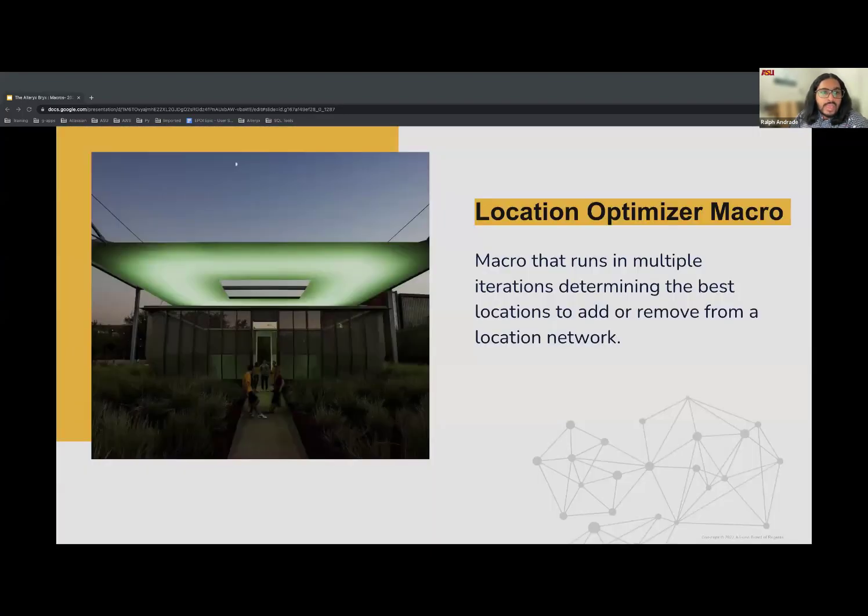Lastly, we have the location optimizer macro. The location optimizer macro is an industry-specific macro. It's a tool used by logistics companies to optimize their last-mile delivery service. An example of this use case would be, it helps determine the best geographic location for warehouses in a supply chain, something like Amazon would use to position their warehouses throughout the United States.